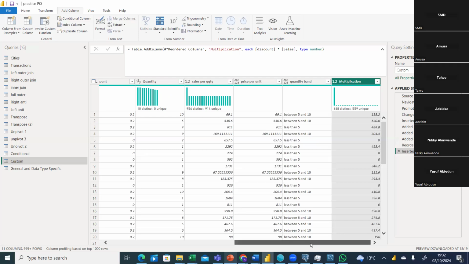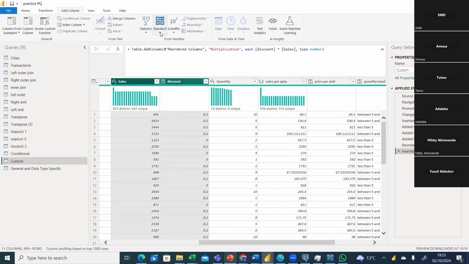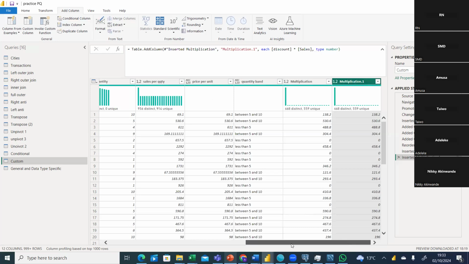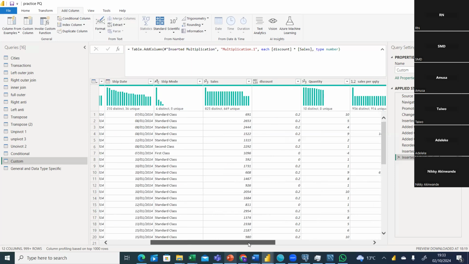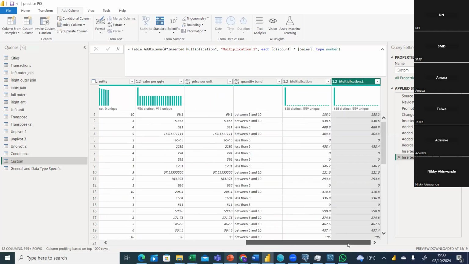Please, can you repeat that multiplication step that you just did now? What I did was to select the two columns I want to multiply. Select this quantity, select this discount, the whole column, then hold down the control key, select sales, come to standard, click on multiply. It will create the new column that has the multiplication of the values in the two columns. So that's how it's done.